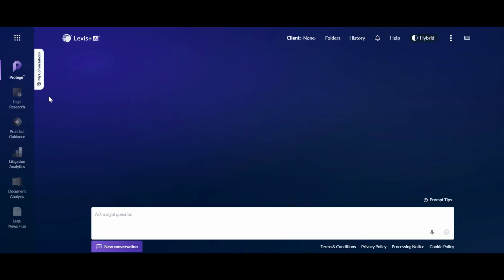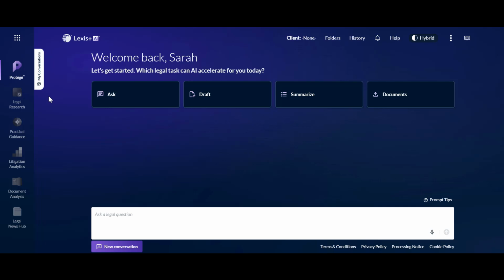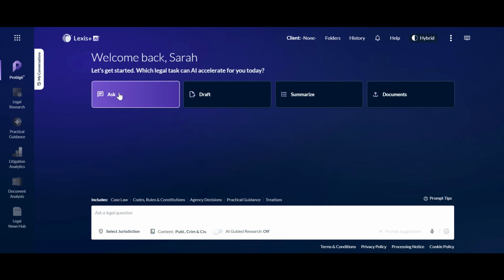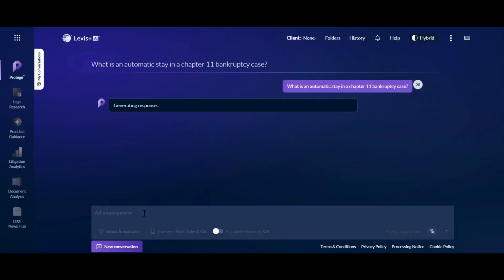Finally, Protégé on Lexis AI can assist you with many different research and drafting tasks. Use Ask to find answers to research questions as well as to surface practical guidance resources and secondary sources. For example, ask, what is an automatic stay in a Chapter 11 bankruptcy case?